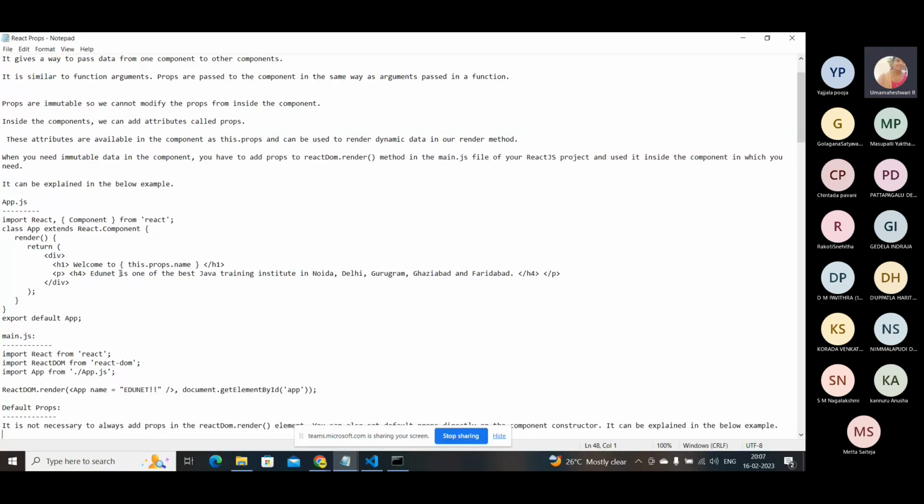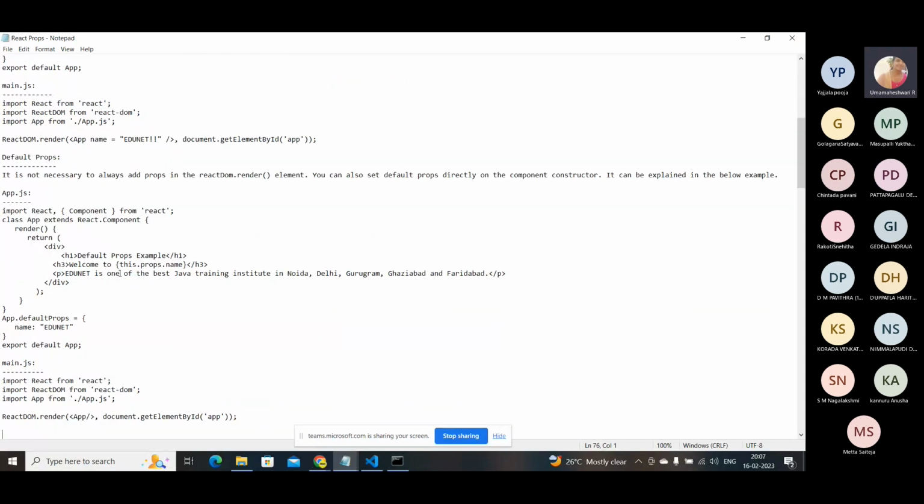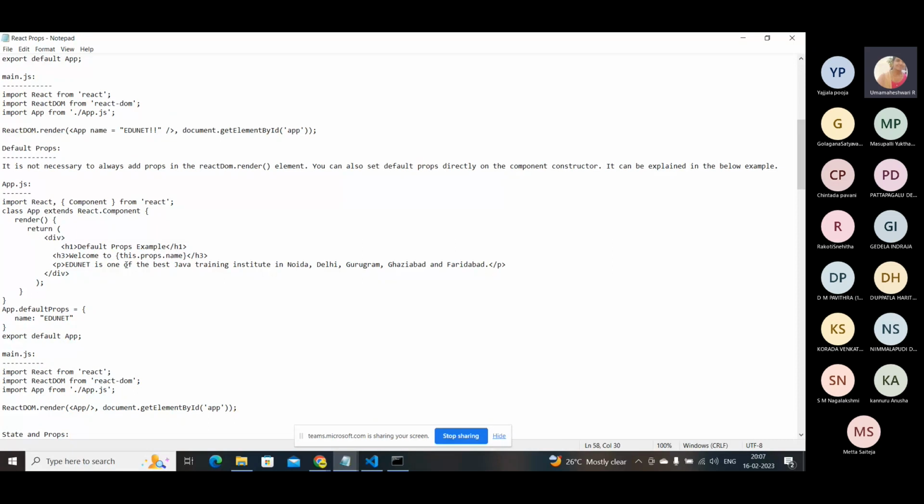So this is also very easy: props. What props do is pass a value from the parent to the child. For that purpose, we are going for this. Okay, if you are going to use state and props at the same time, the state should be present in the parent component. Props, you will be sharing in child components.